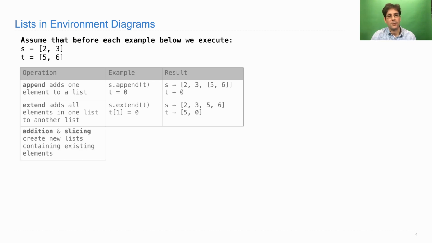Addition between lists, when you take one list and add it to another, as well as slicing a list, both create new lists containing existing elements. For this, we'll do a longer example. Here we take A, a new name, and bind it to S plus a list containing T. Then we set B to a slice of A starting at index 1 and going to the end. If you omit the second index, then it goes all the way to the end. If we had omitted the first index, we would have gone all the way to the beginning. Here we change A[1] to 9 and B[1][1] to 0.